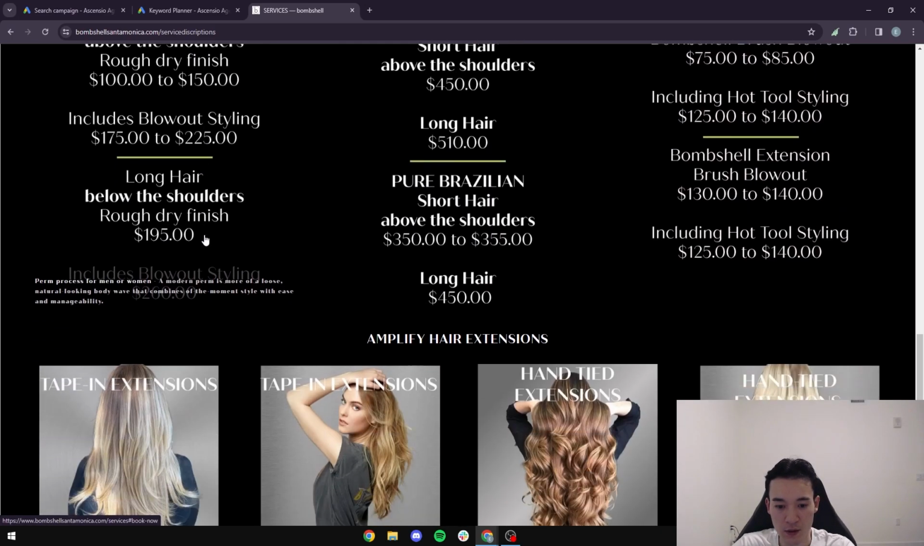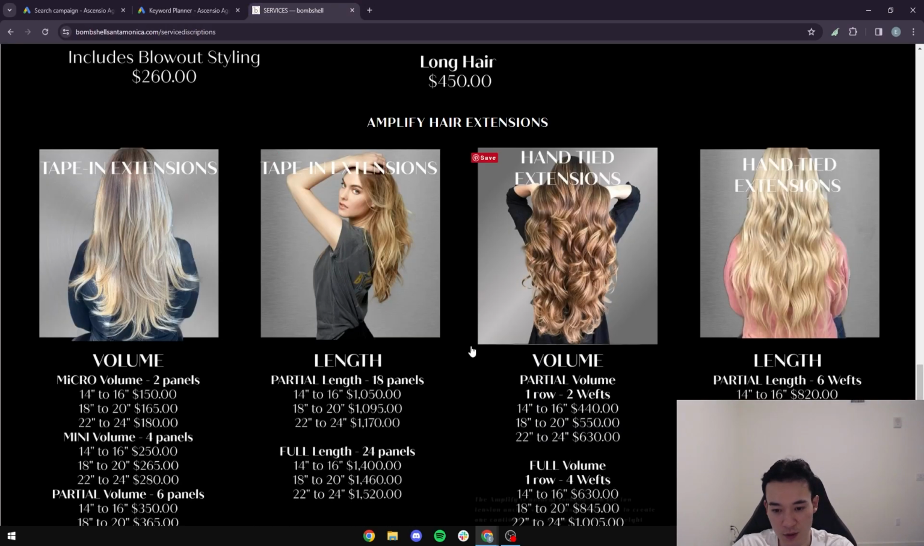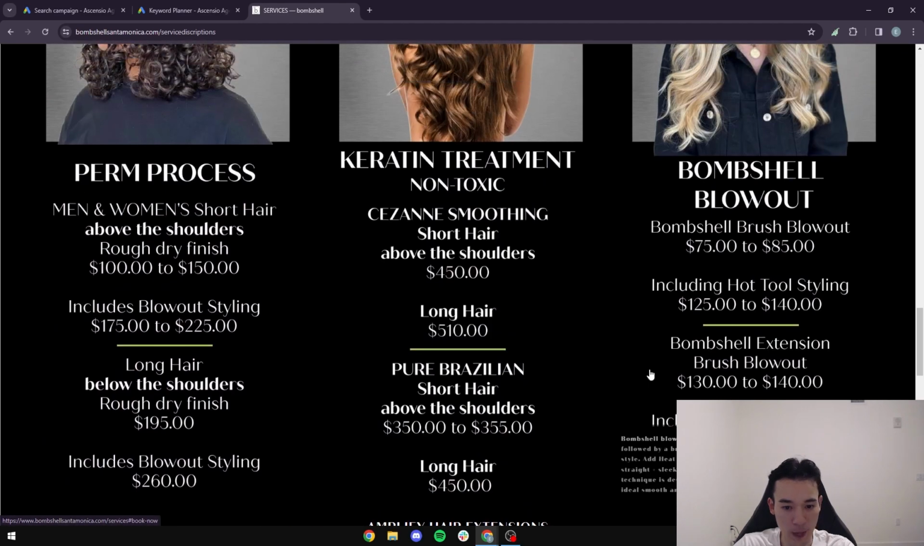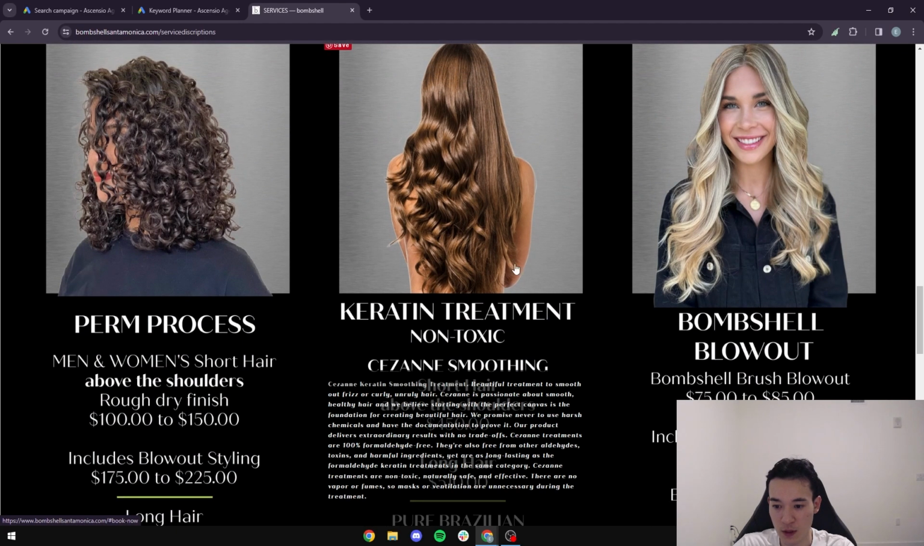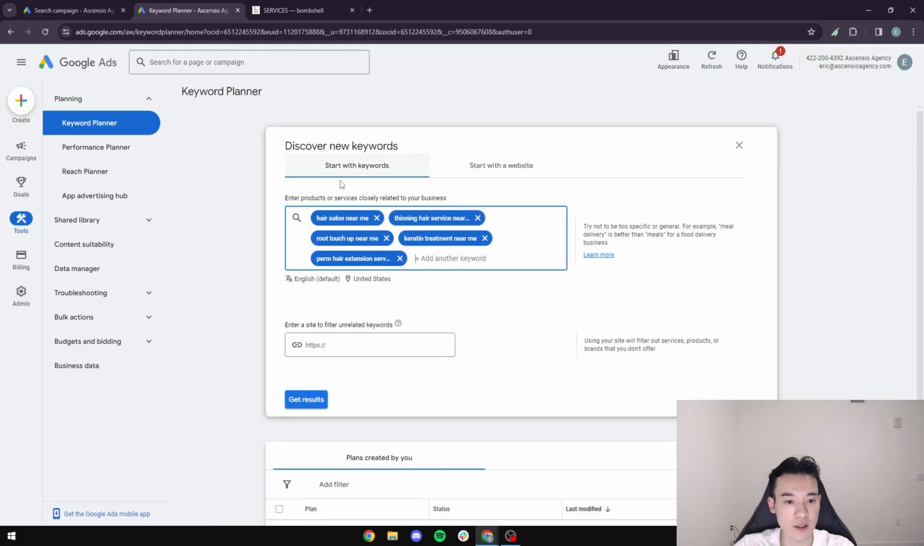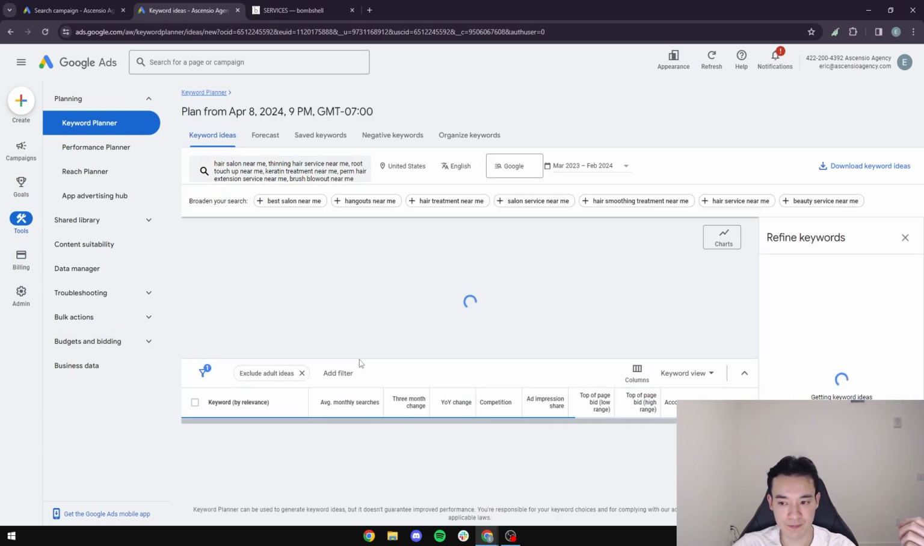Let's say perm hair extension service near me. That's another one. Another service could be, for example, brush blowout near me. Blowout near me. Perfect. So let's say we have these six keywords that we're using for discover new keywords. Then you're just going to press get results.